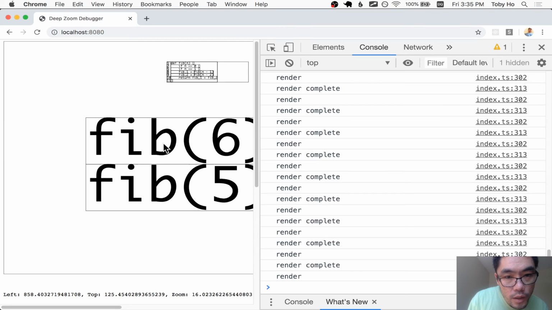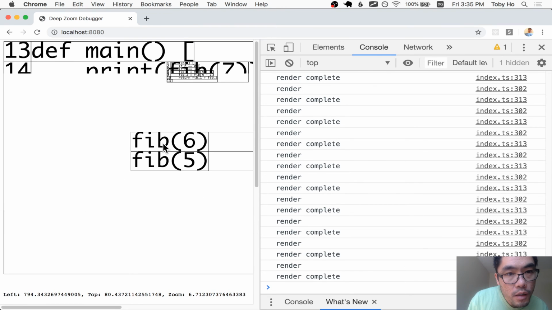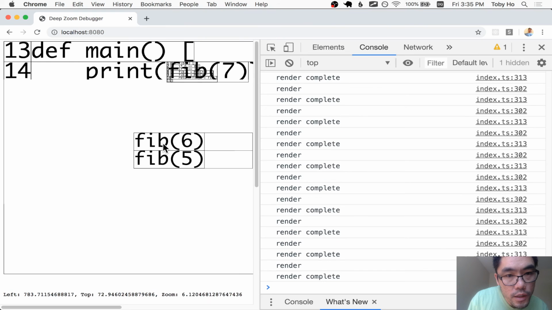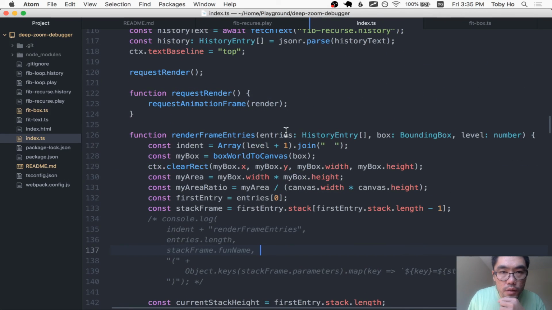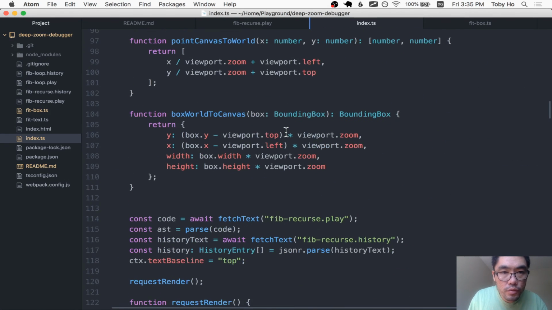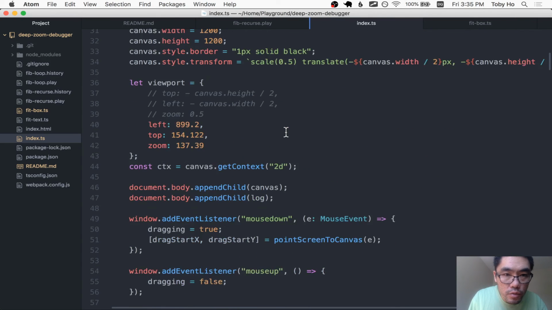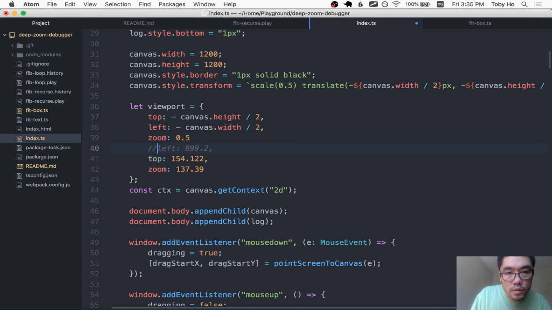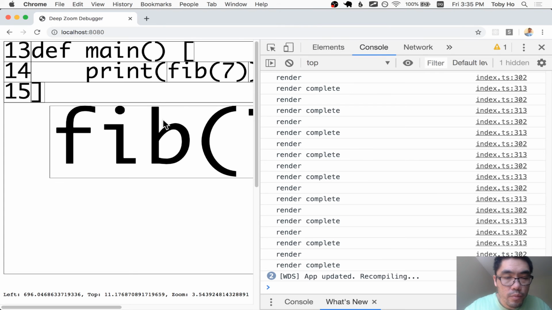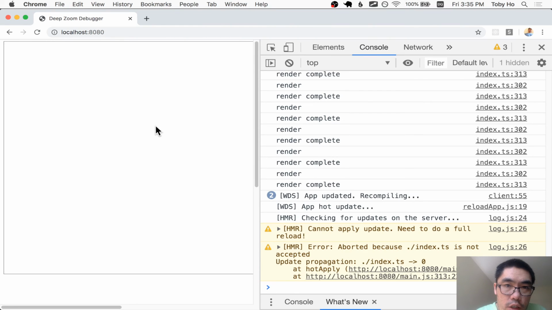Okay, let me see if this works. There's massive bugs right now. I think it's because... okay. I'm going to revert the initial viewport to what it was before, and then maybe work from there. There's definitely massive bugs after I made that change.